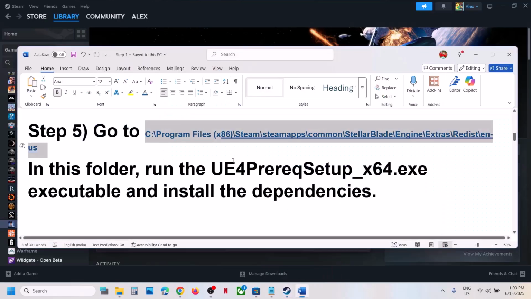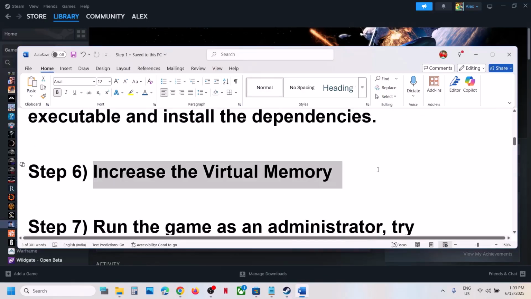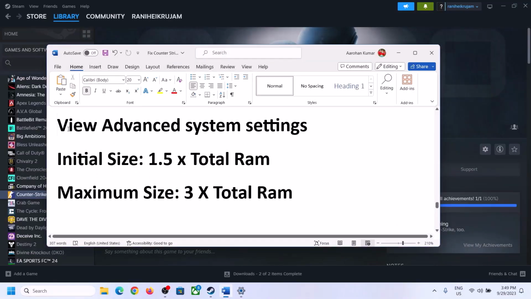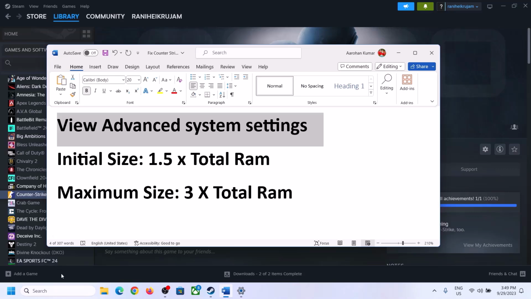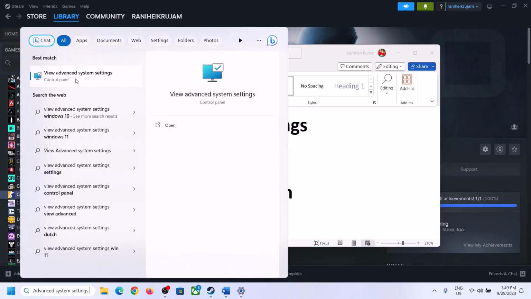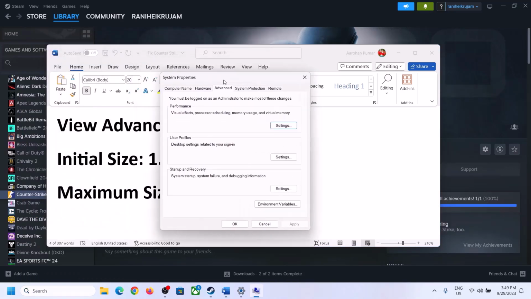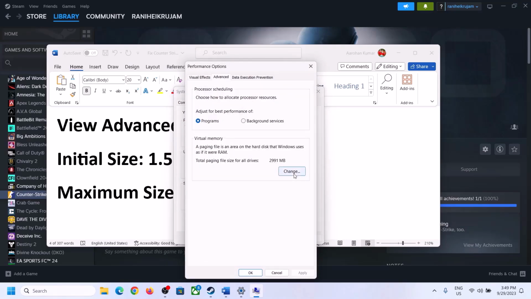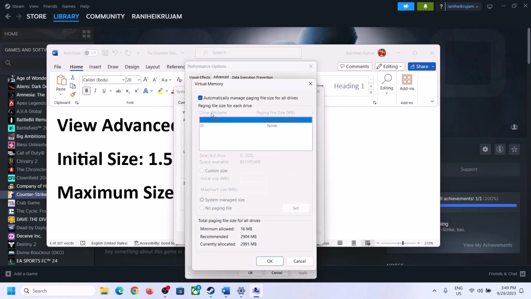Still not working. The next step is to increase the virtual memory. So to increase the virtual memory, type in View Advanced System Settings in Windows search box and then click on View Advanced System Settings and then click on the first settings and then go to Advanced tab and then click on Change over here and then select the drive. So uncheck the box which says automatically manage paging file size for all drives. Uncheck this box and select the drive where the game is installed.